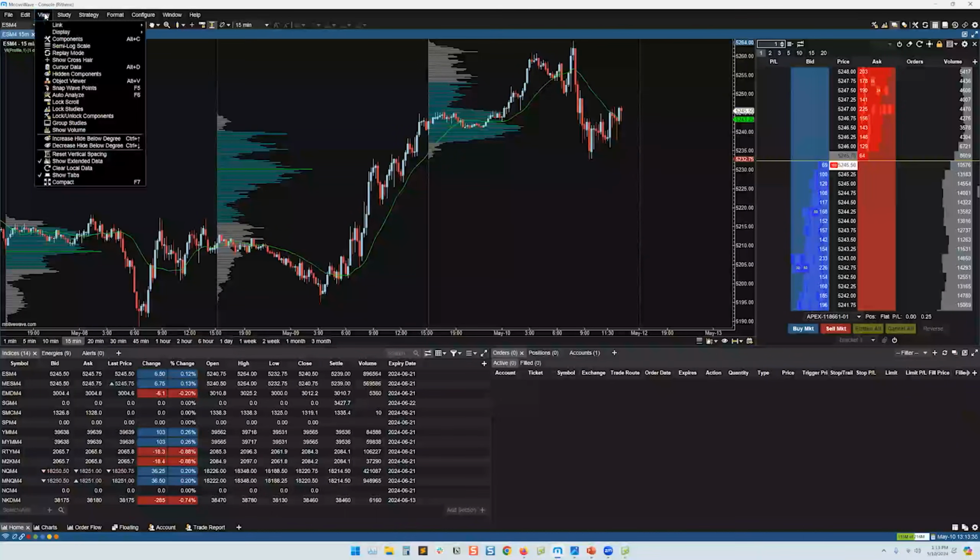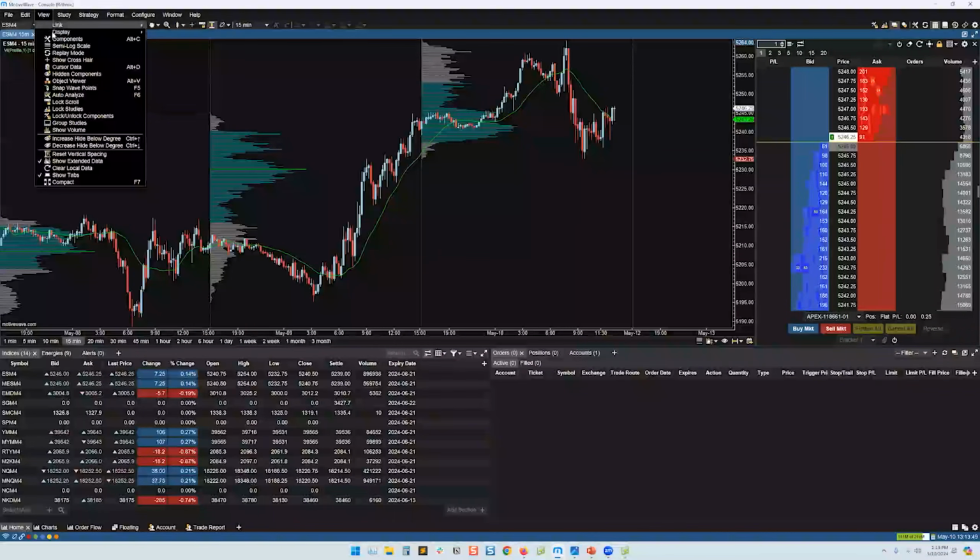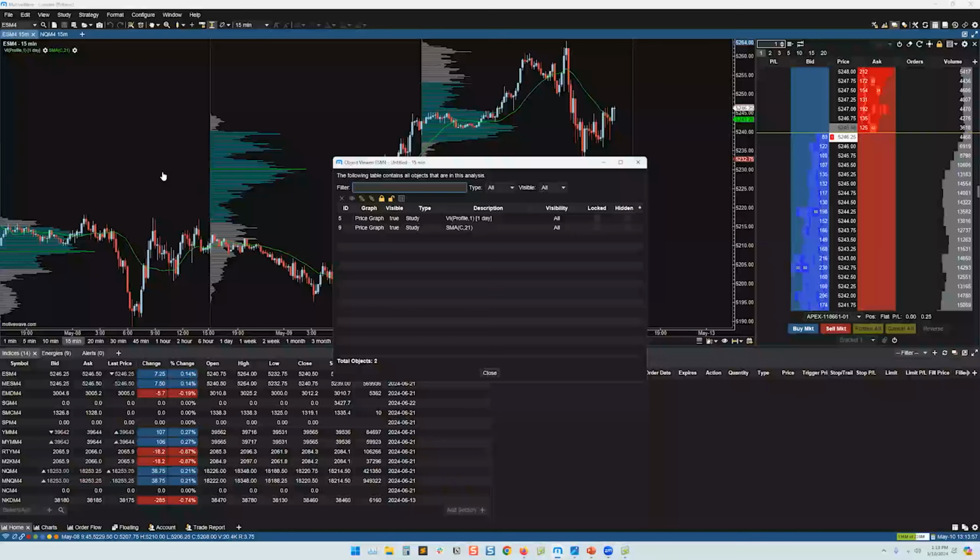Okay, so let's jump over to the View menu. The first important option in the View menu would be the components. You can go View, Components. That's going to show you all your components or your drawing tools that you may want to access. If we go to View, Object Viewer, as we can see, the shortcut key is Alt+V as well. This is going to show you all the chart and drawing objects, and the studies as well. So you can see here we have a volume imprint on the chart and a simple moving average.